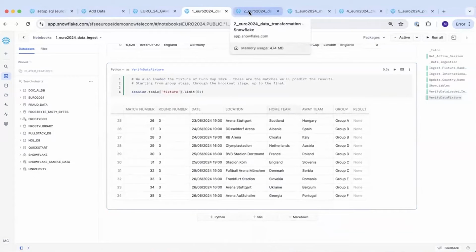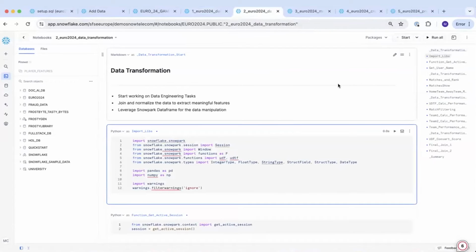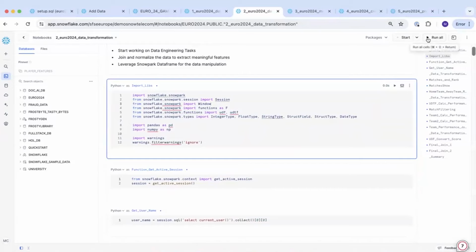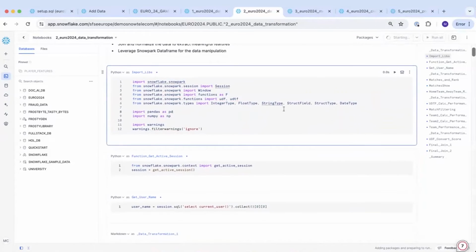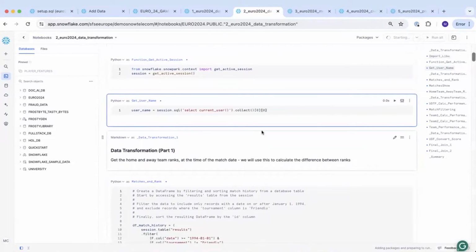Okay, so let's move on to the data transformation stage. Once we've loaded the libraries and got our session loaded. May I run them all or run one by one? Yeah, let's do that. All right, let's do it. So load the libraries, get our active session, and we just set quickly a username variable so we can create user-specific databases as we're going along.